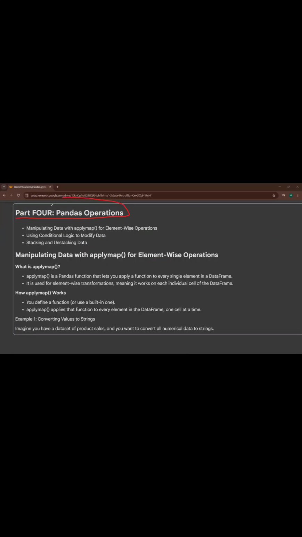Pandas operations. Manipulating data with the applymap function for element-wise operations, using conditional logic to modify the data, and stacking and unstacking the data. These three things we are going to learn in this part. First, manipulating the data with the applymap function for element-wise operations. First of all, we will do that. Now, what is this applymap?